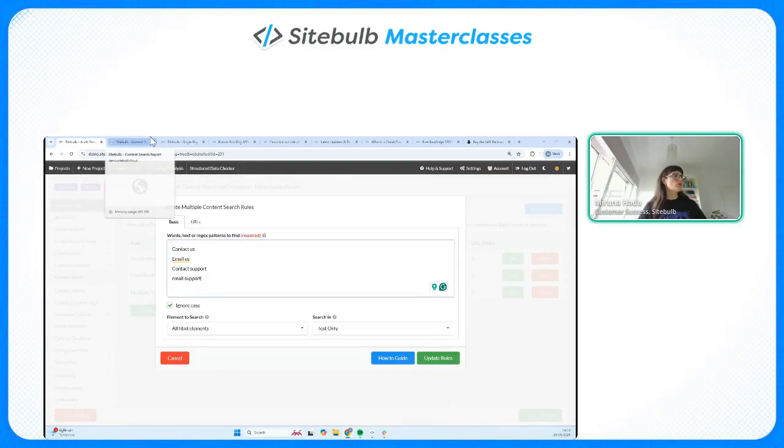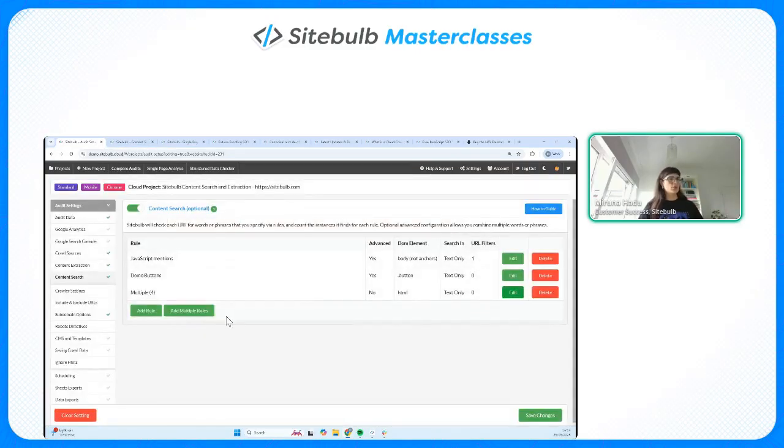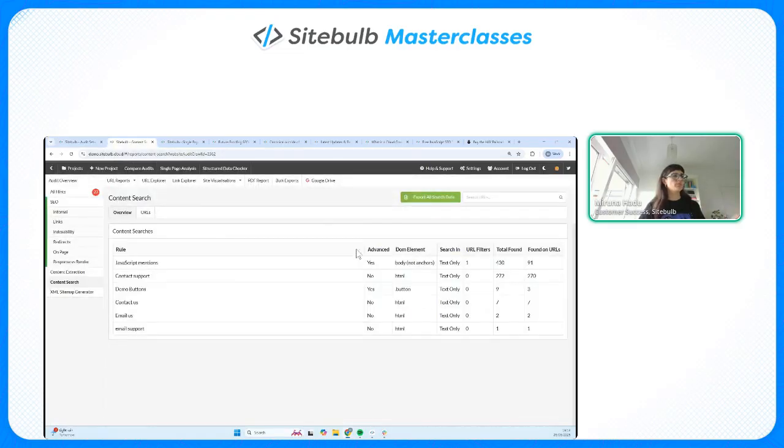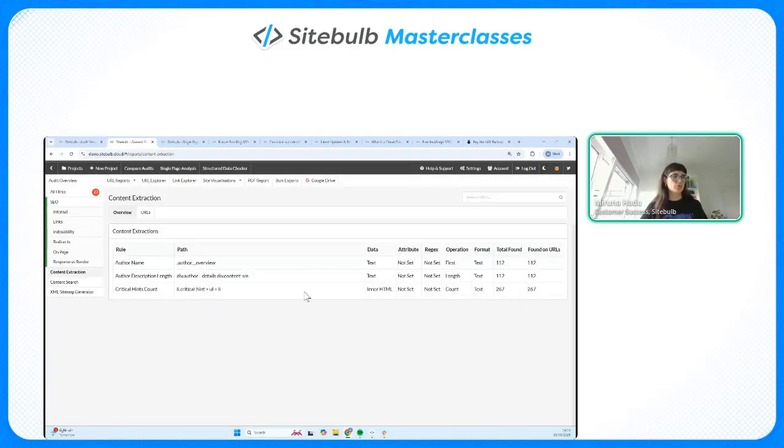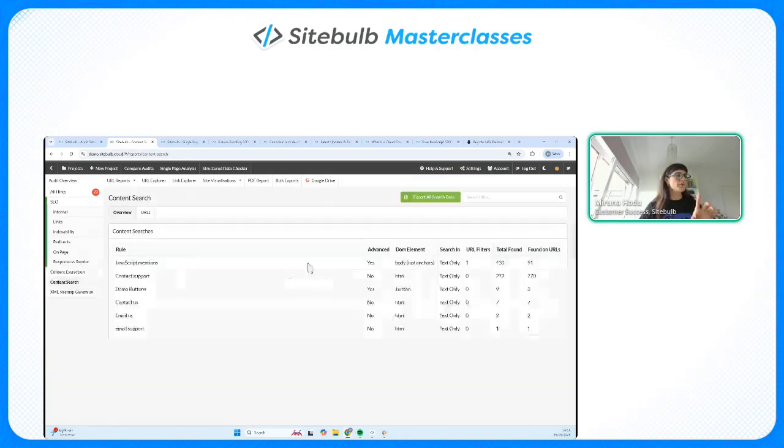Okay, so that's content search in brief. Since I've already shown you this, I'm just going to briefly talk you through what to expect from this report. So as you can see, it's a fairly simple report. The main things you need to note here is that both the content search and the content extraction report look very similar. In both of them, you're going to have these columns that kind of define the rule that you're looking at.